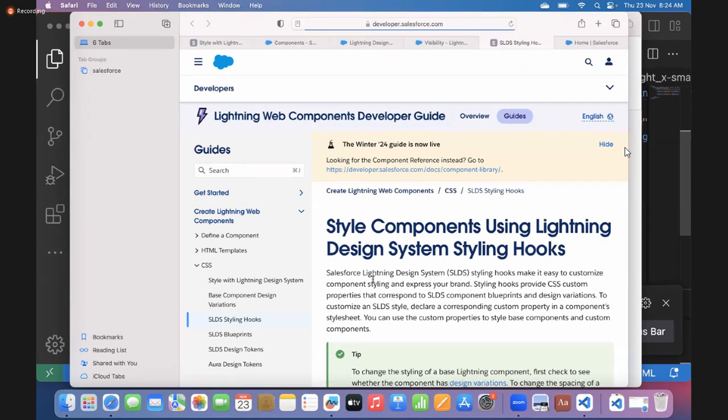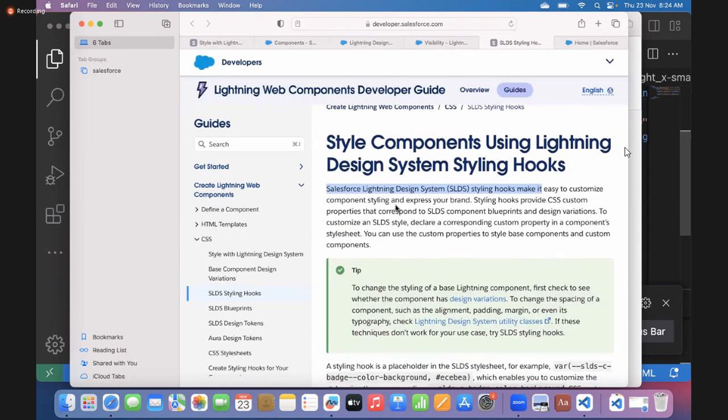Design System styling hooks. Salesforce Lightning Design System styling hooks make it easy to customize component styling and express your brand. Styling hooks provide CSS custom properties that correspond to SLDS component blueprints and design variations. To customize an SLDS style, declare a corresponding custom property in a component's style sheet. You can use the custom properties to style base components and custom components.